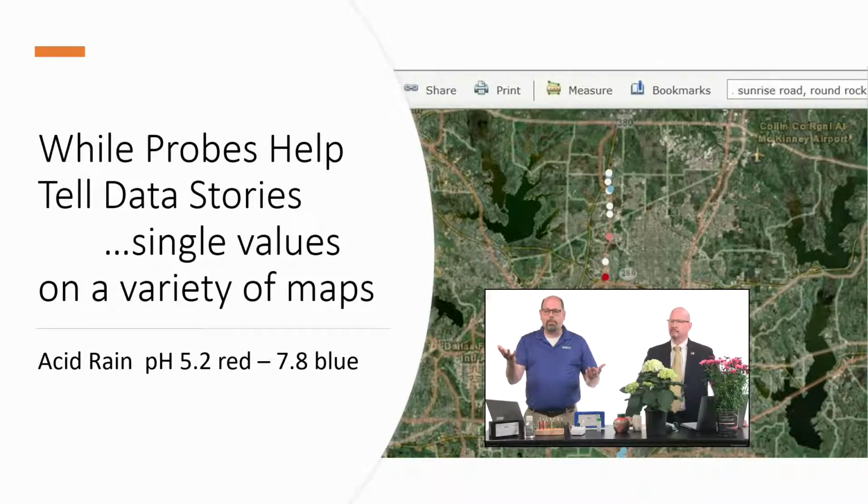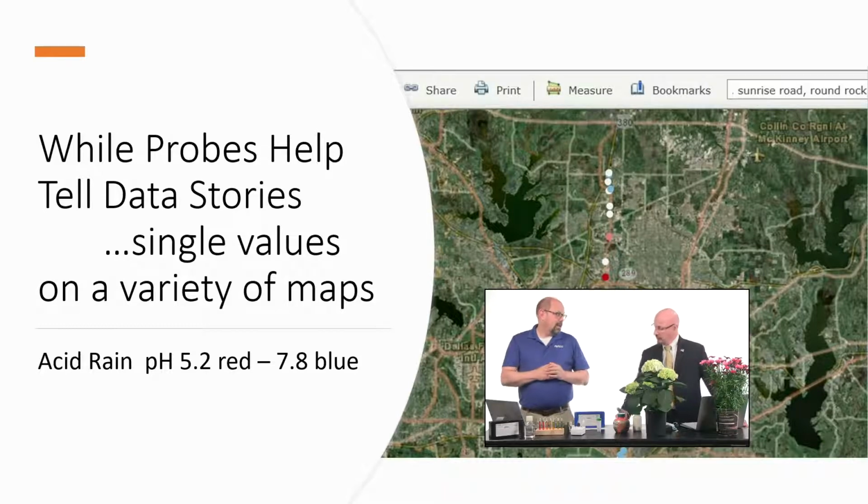a different sort of a map. Here was pH as I drove across town on a rainy day, and you can see that the pH was getting higher in some places and lower in others. If you look. This is very nice. So here you're using, in this case, the pH probe. Yep. Again, connecting with your phone.